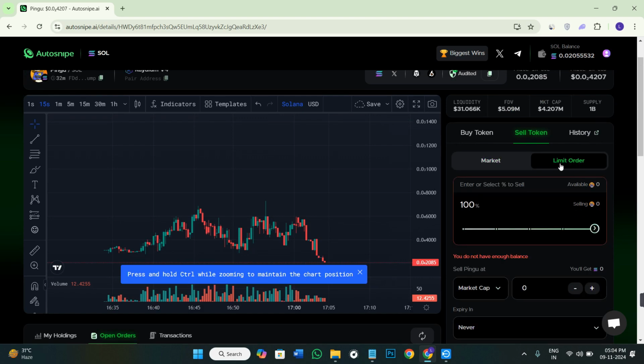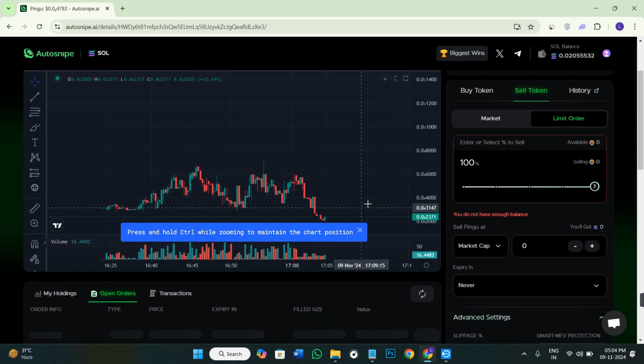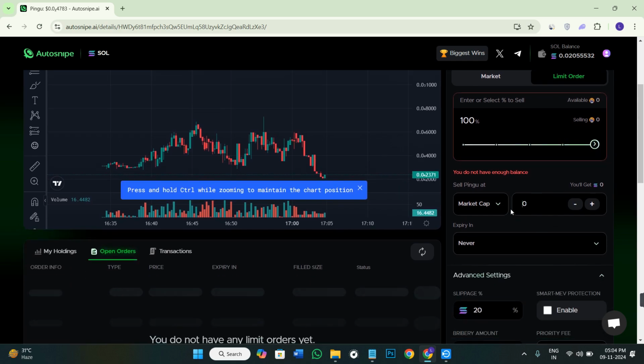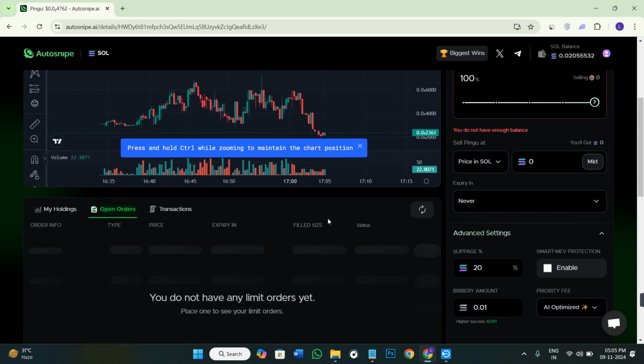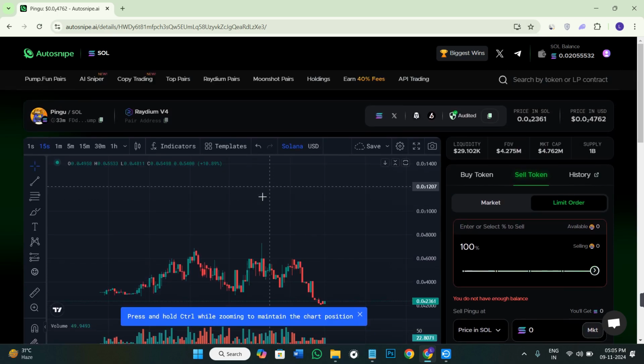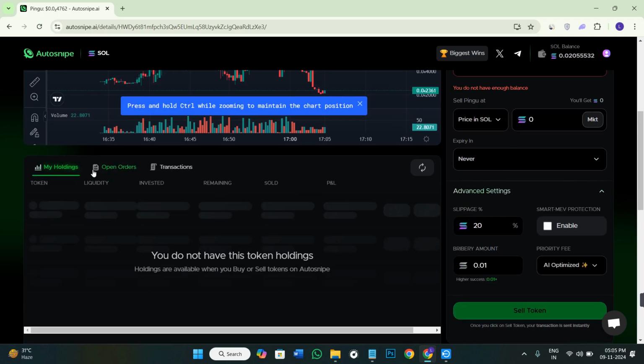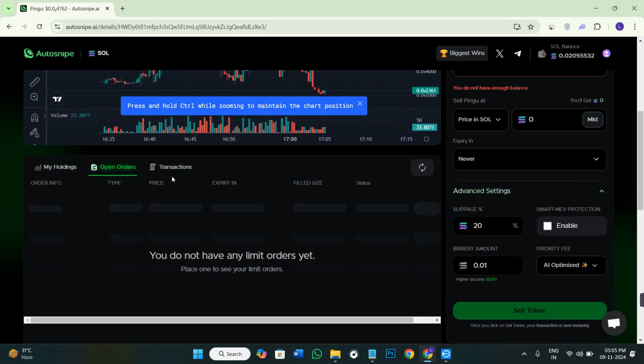Similar is the case with limit order. If you want to sell your token at a specific price, you can enter your price by selecting price in Sol or price in USDT, and then you can make changes to these options, but do not change the priority fee because the AI optimized feature of Autosnipe AI will help you to reduce your priority fees. Afterwards, click on the sell tokens option, and your limit order for selling will be placed, which you will be able to view in your my holdings and open orders section.